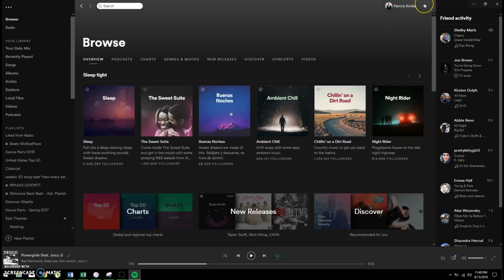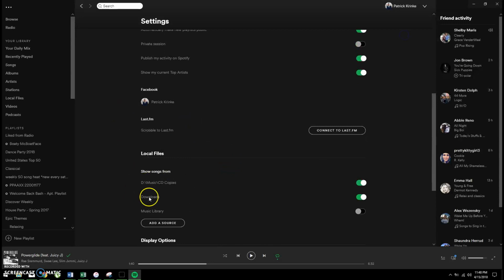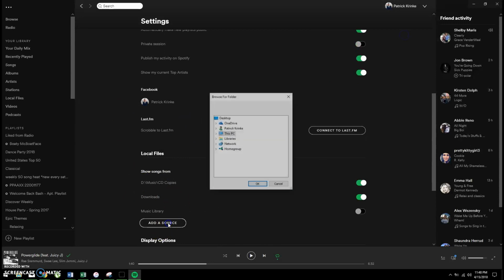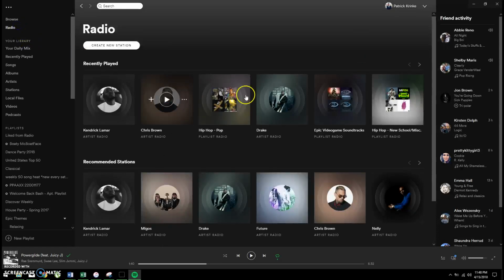You can add local files of music by clicking on your profile drop-down arrow, going to Settings, and then scrolling down to the Local Files section and hitting Add Source. This will create a pop-up menu that will allow you to browse your computer for your local files. Another feature is the use of radio stations to look for new music that is recommended from Spotify and from your playlist.